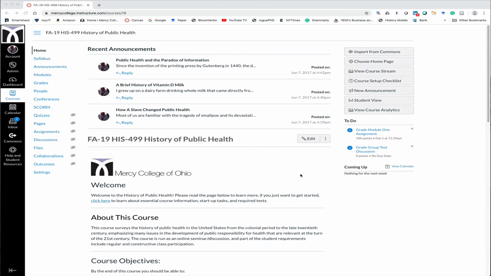So here's how you're going to use chat. And again, it's a simple synchronous tool. It's actually a great thing to try the first or second week of class to get to know people.